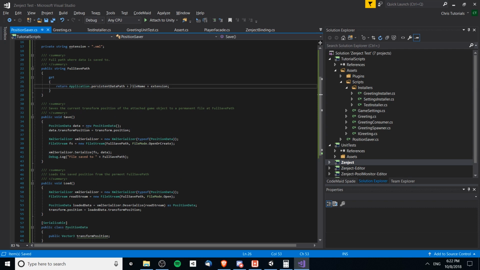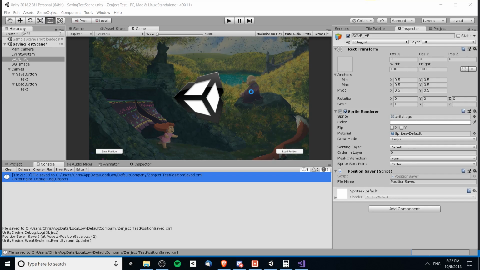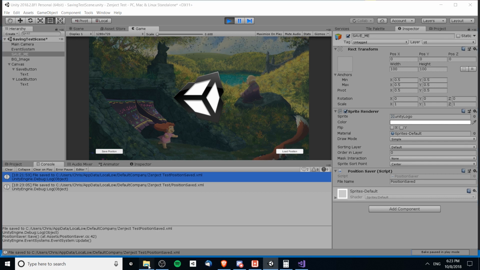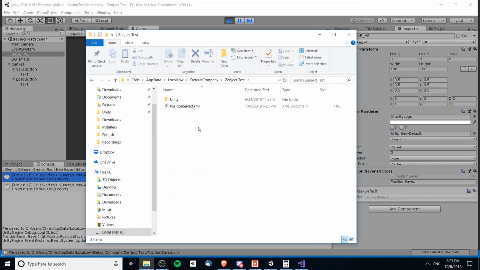So we can go back up in here and add that slash to make sure that the directory is formed properly. Okay, let's test one more time. So save position. Okay, looks proper now. Let's go check this Zinject test folder, and we can see our file is here.